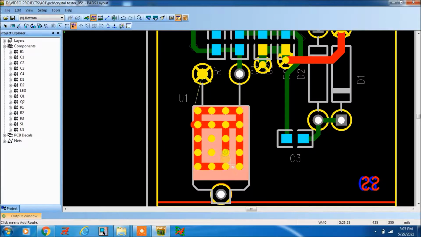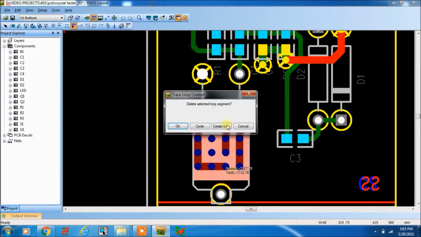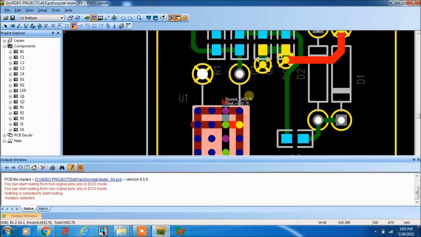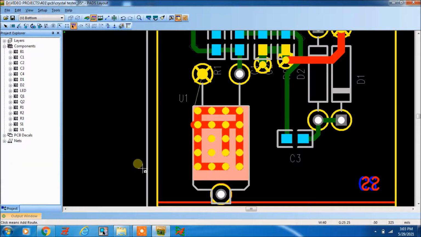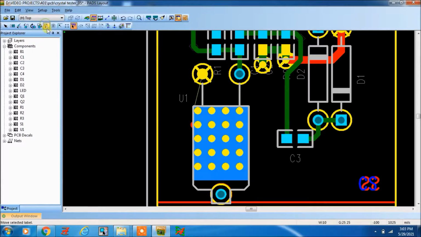Already it is connected actually, but okay. So this is the process of how you can add stitch vias in PADS layout. Okay, with this route you need to make it clear, and you need to check for clearance errors. So this is the process.